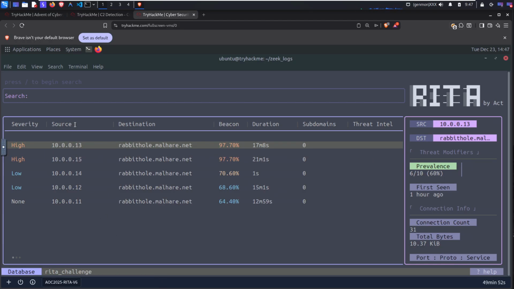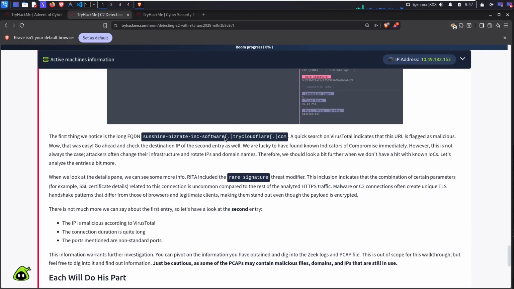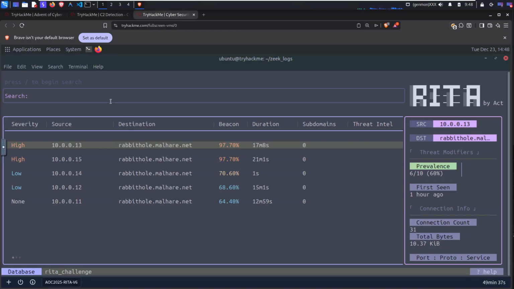All right, so let's move on to TryHackMe and have a look at the questions that we need to answer. The first question is, how many hosts are communicating with malhat.net? In order to find that, let's use the search bar. I'll press a / to begin the search.